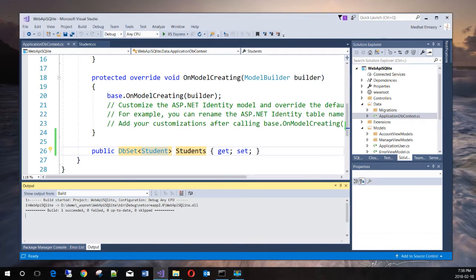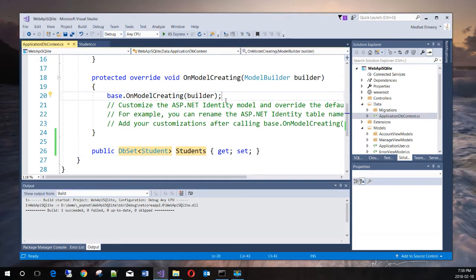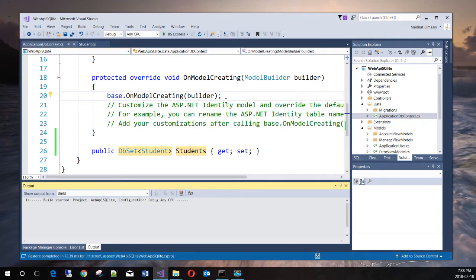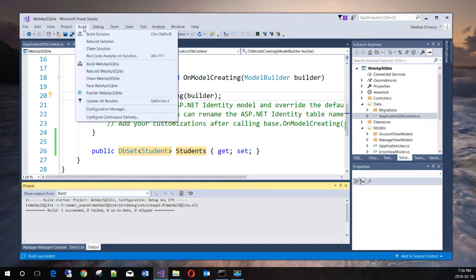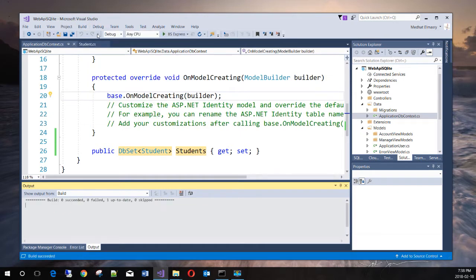Before we do anything else, we need to rebuild our application. So I'm going to hit Control-Shift-B on my keyboard. And alternatively, you can come here and go build solution. Does the same thing.